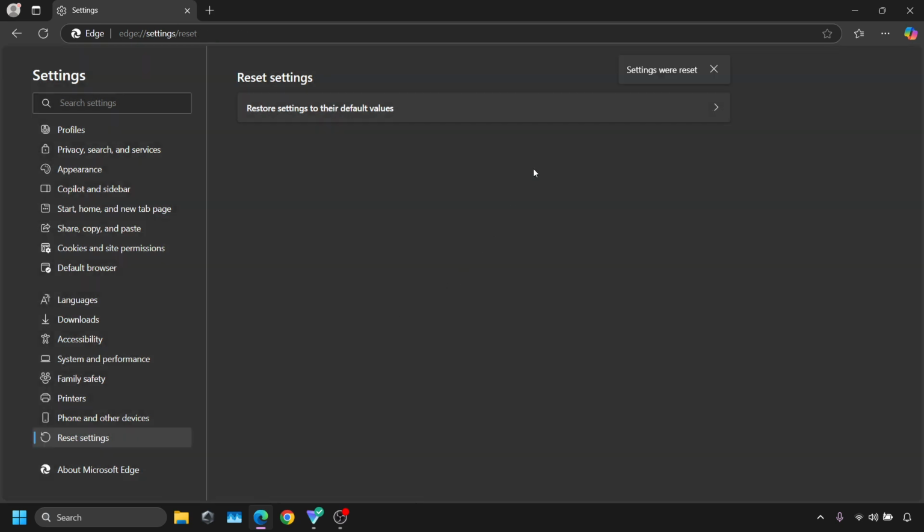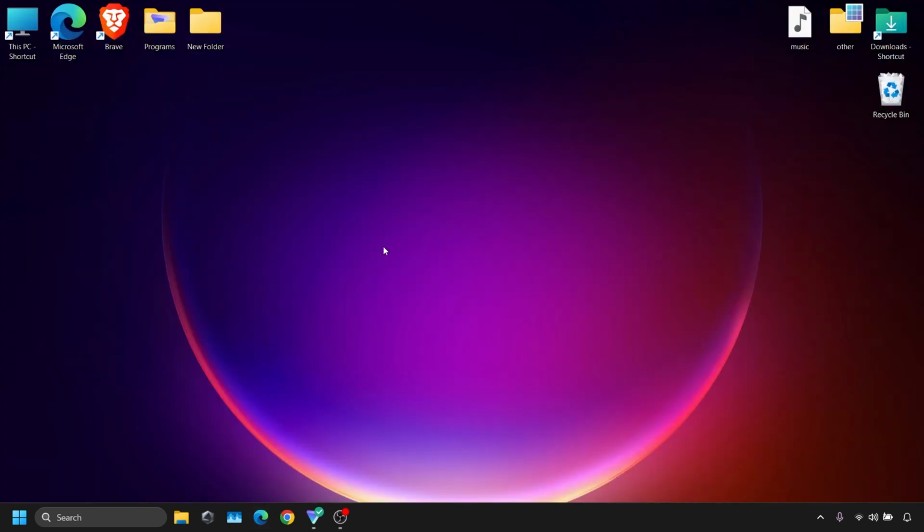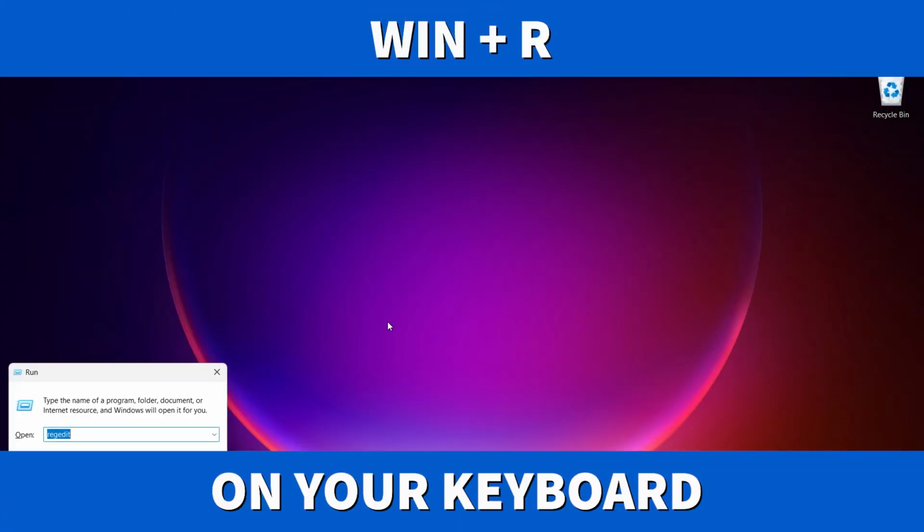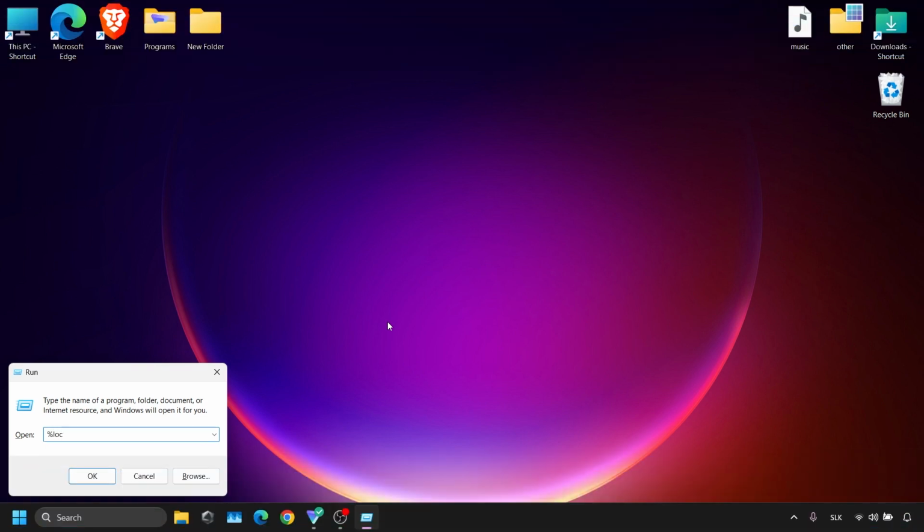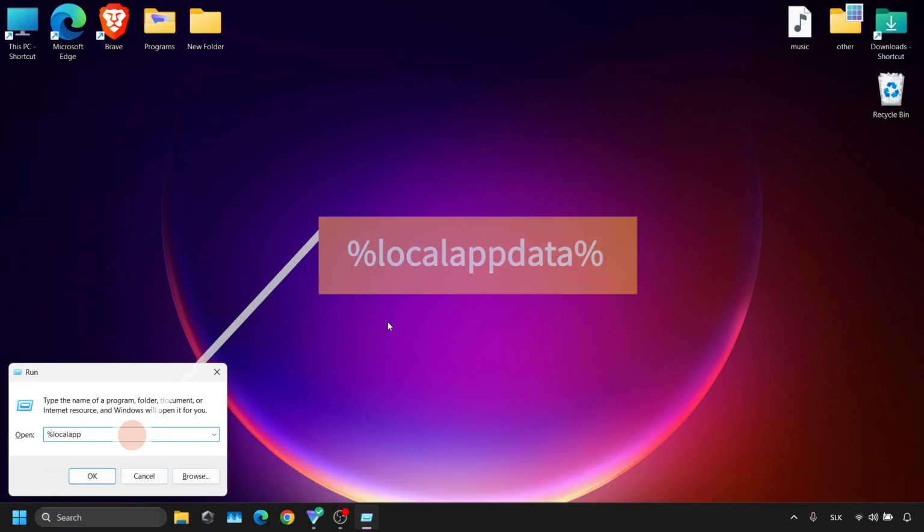At this point, Edge will reset most of its settings, but to fully clean it, we need to proceed to Step 2. Completely remove Edge data. Close Microsoft Edge completely. Press Windows R to open a Run dialog box. In the dialog box, type %localappdata% and press Enter.